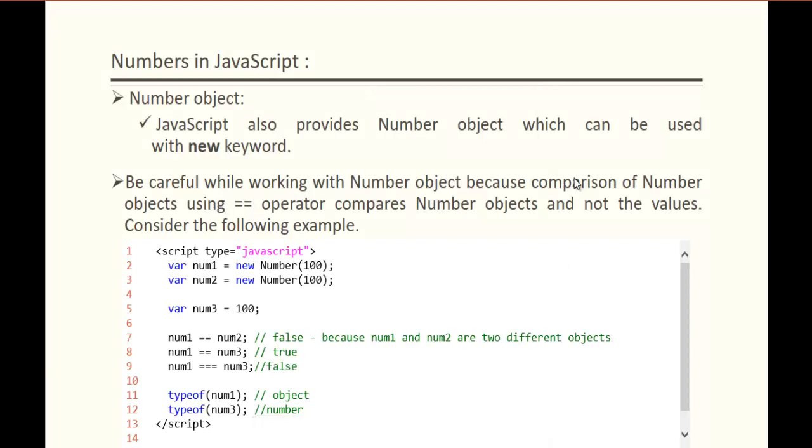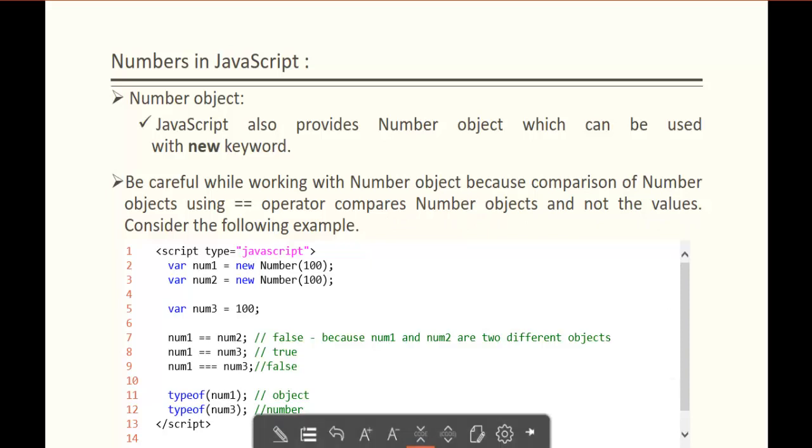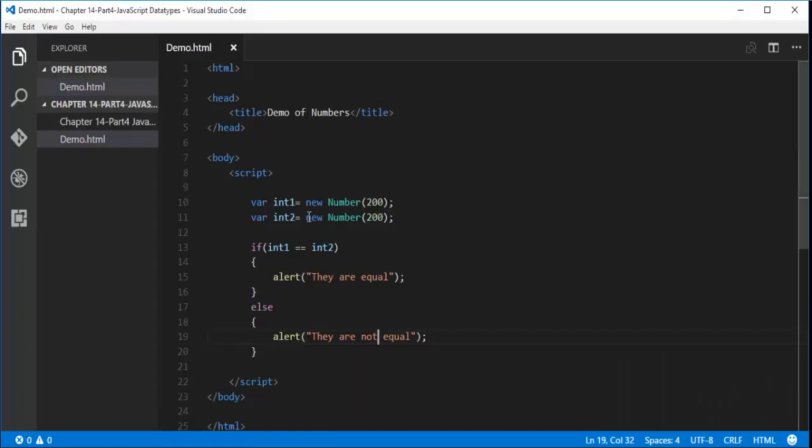Why? Because it's very simple. Keep in mind that when we compare number objects using the equality operator, it compares the number objects themselves, not the values present in them. So you can observe it's comparing int1 and int2, but it's not comparing the values present in each of the objects, so we are getting they are not equal.